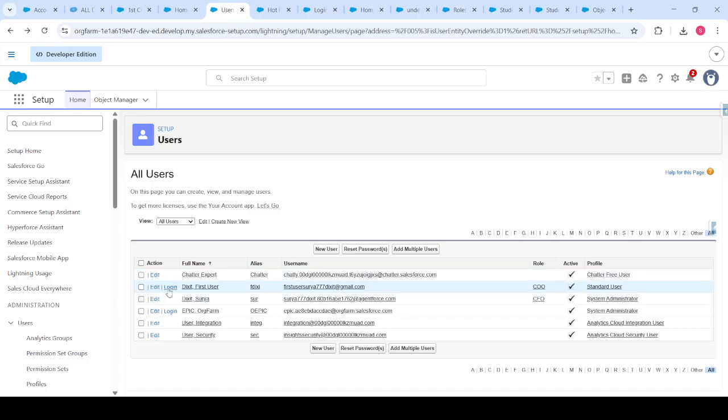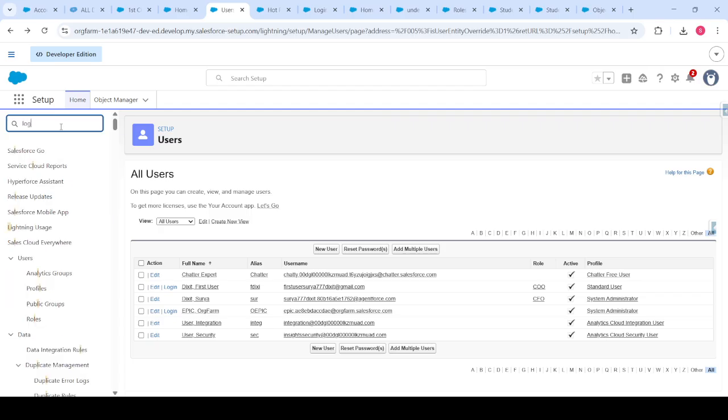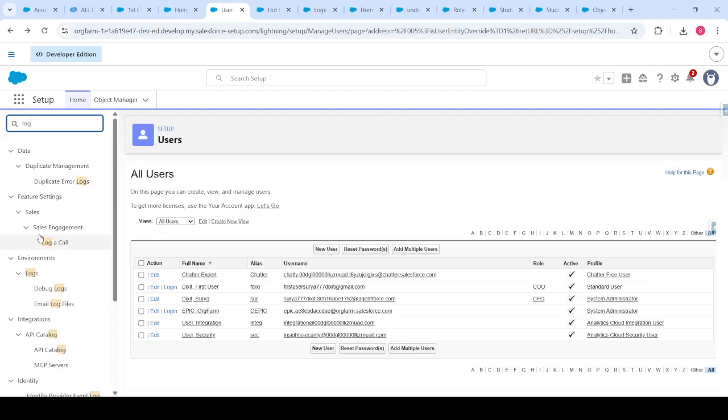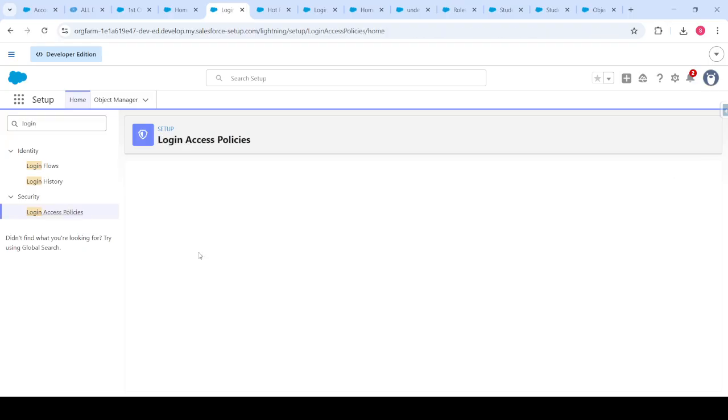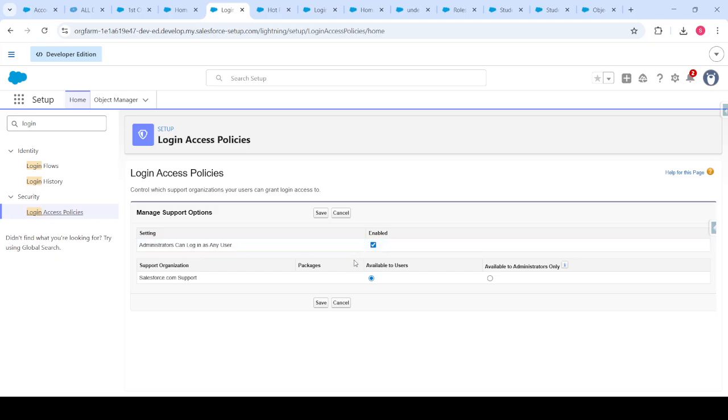Okay, now how will you get this login button? You have to log in as a system admin, and you will get this login as user, login access policy. So make sure this checkbox is enabled. Then you will get that login button to log in from the user page.